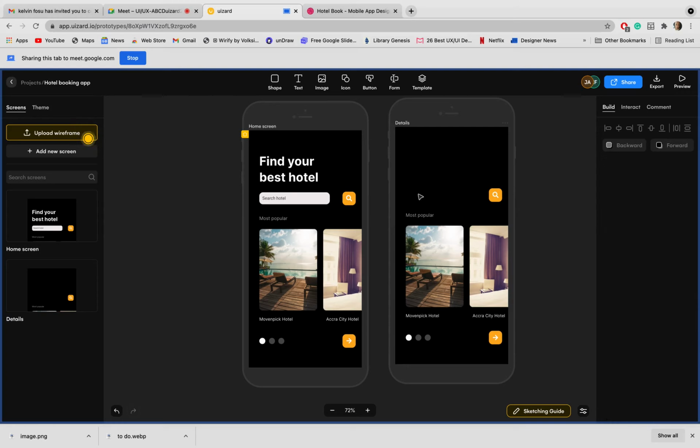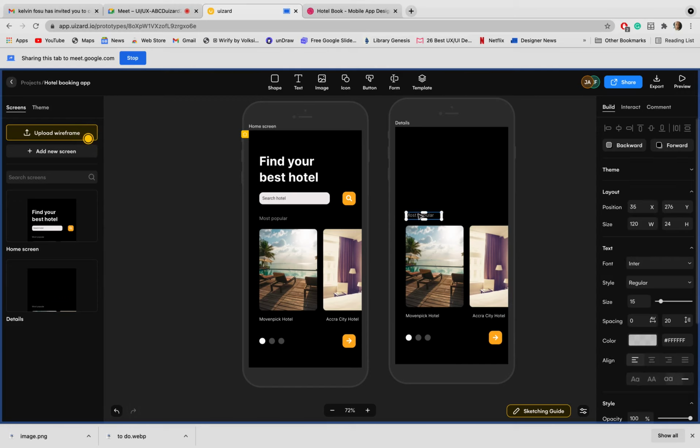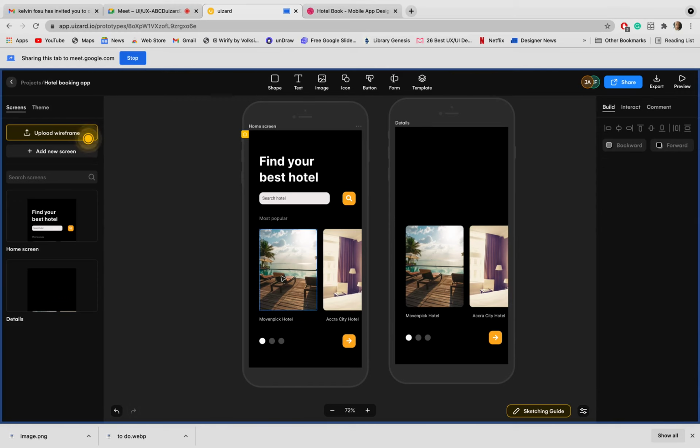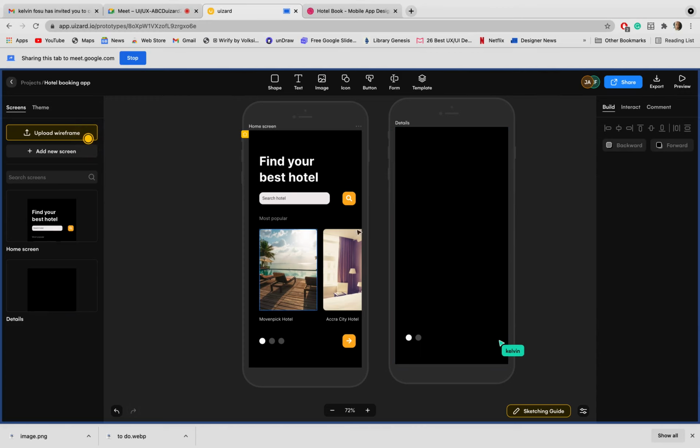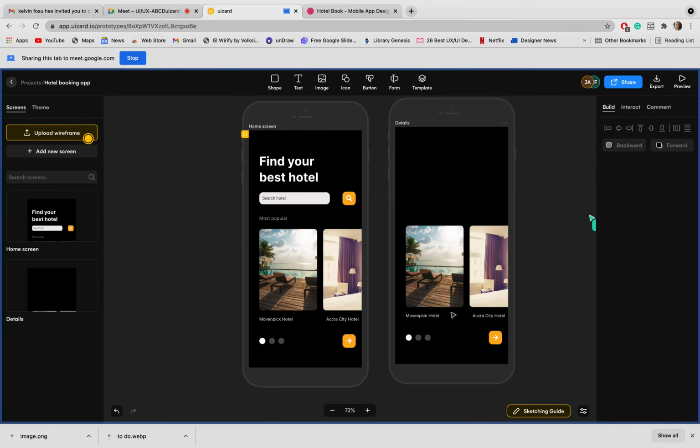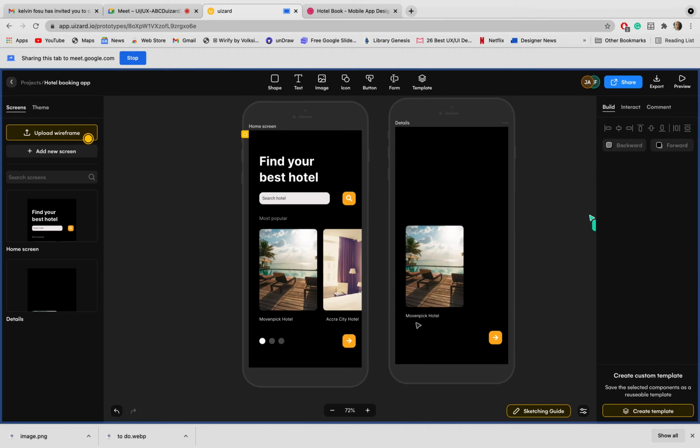Okay, so I'm deleting everything on here now. So this is the detail page, where when you tap on a particular image, it becomes bigger. No, Kelvin, don't delete them. Yeah, I'm coming to use one of them. Thank you. So I'll just delete this and this and then this, but I'm using the image.